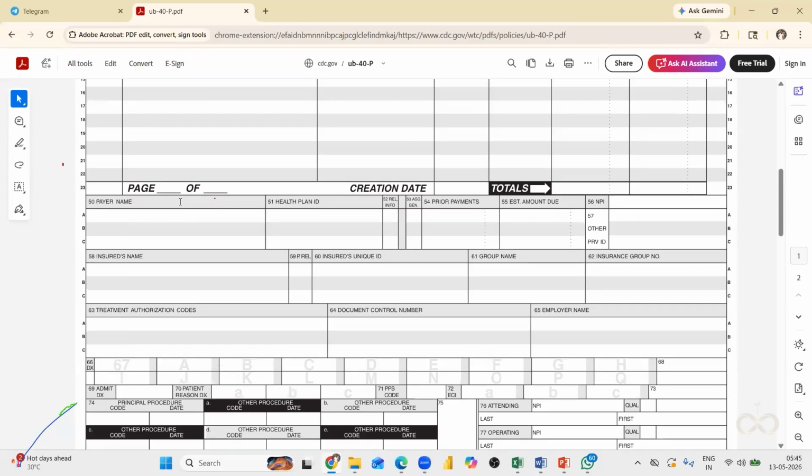Then we are having the payer information. Payer is nothing but the health insurance company. The payer name may be Cigna Health, or Blue Cross or Blue Shield. These are the payers we can say. Then the health plan ID, and if any prior treatment has been taken before this admission. Then insured name and insured ID.